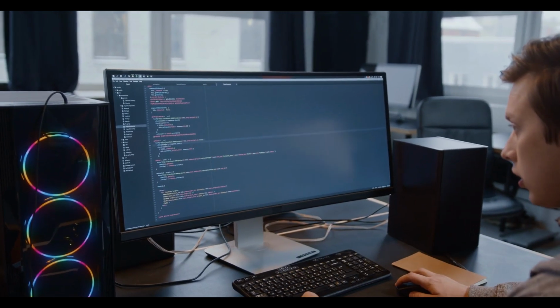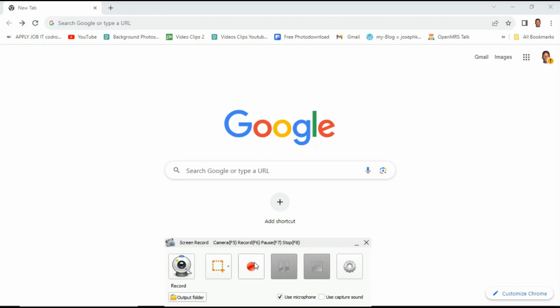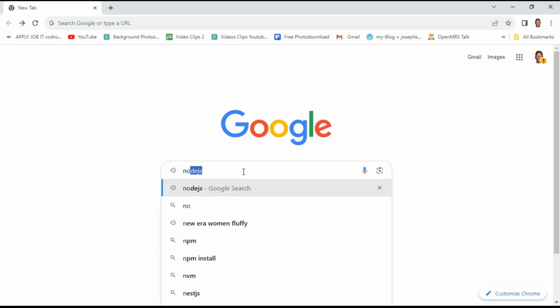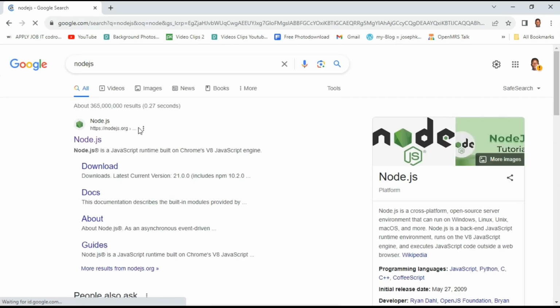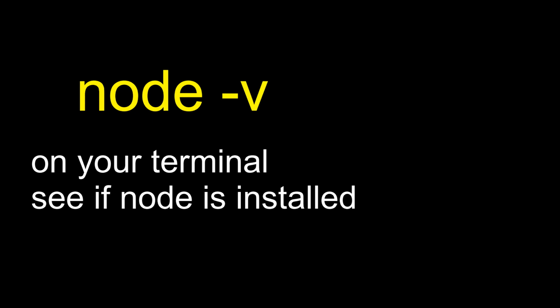If you're new to React, you should at least have a simple idea about HTML, CSS, and JavaScript. Then it's okay for you to start learning React. As we start, if you're totally new to React, go ahead and download Node.js to your computer and install it, and check the version that you're using. If you have already installed Node.js, just type node -v. It will show you the version that you're using for Node.js. Then let's get started.